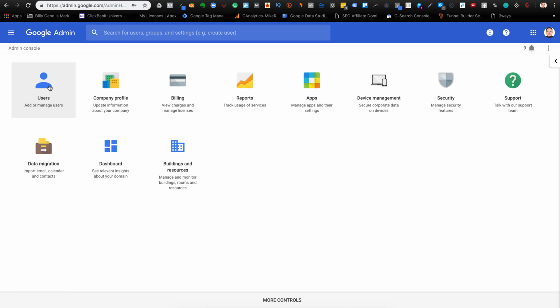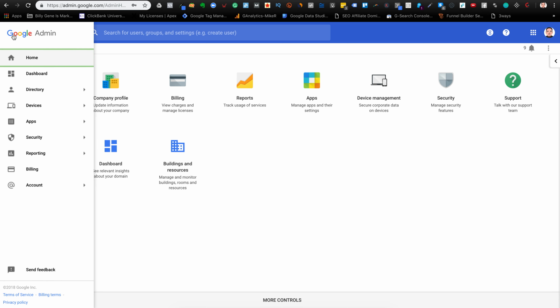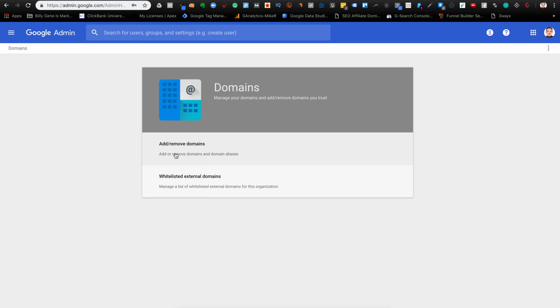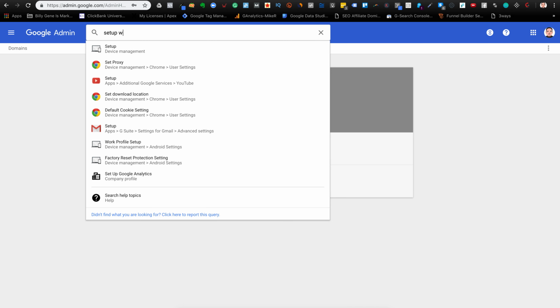Once you create a user, what you'll need to do is verify your domains. So you'll go to Accounts and go to Domains. You can add and remove domains. Now you'll see a setup wizard. Let me see here. Setup wizard.